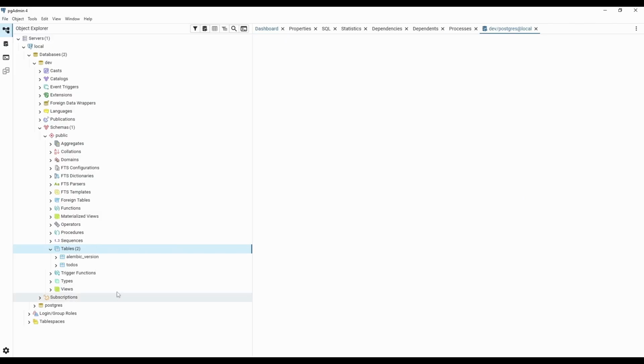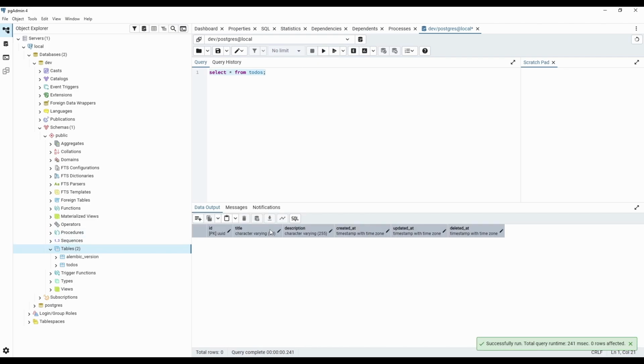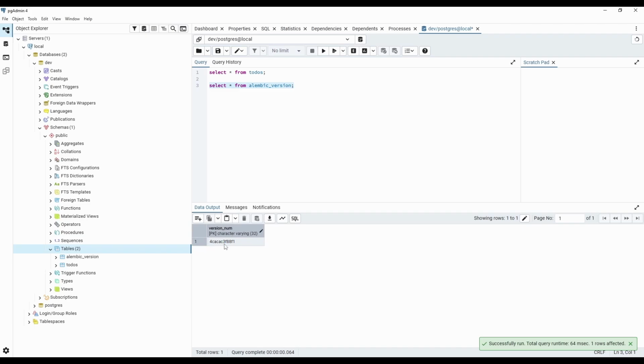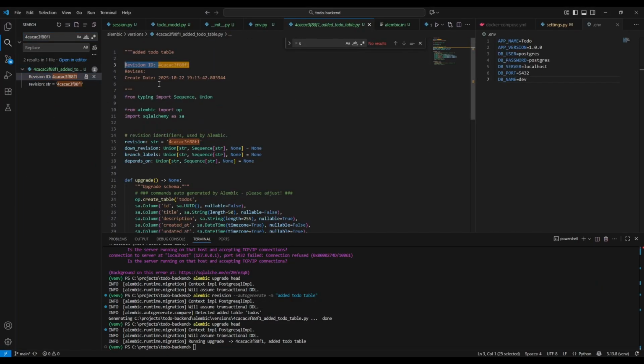Let's run a quick query. So select star from todos. So great, we have our columns the way that we have described them. Three timestamps, a character of 255, a character of 50, and the UUID. And here I'm gonna run select star from alembic_version. And this is the current version of our Alembic. So if you take this here and you search it in your repository, you'll be able to identify the revision.